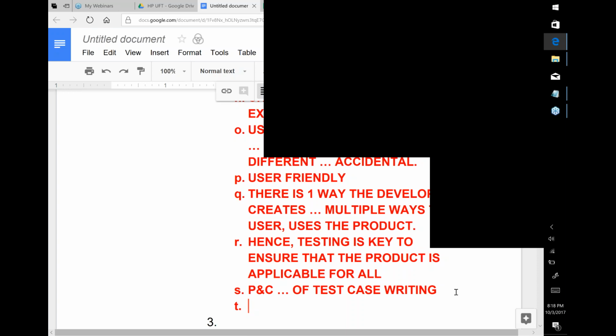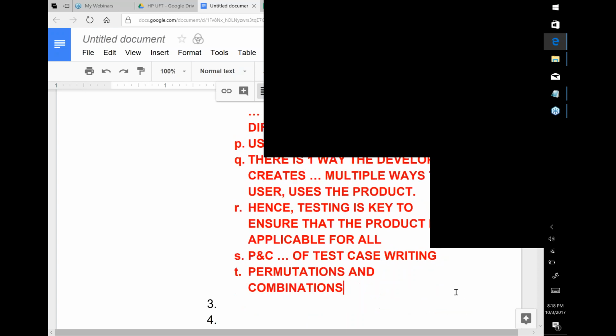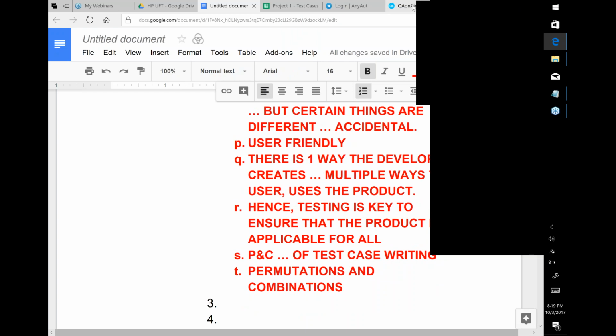There you go. Now it's coming up. Oh yes. Permutations and combinations. What does that mean? Okay, absolutely yes. Thank you so much. It's all about permutations and combinations.